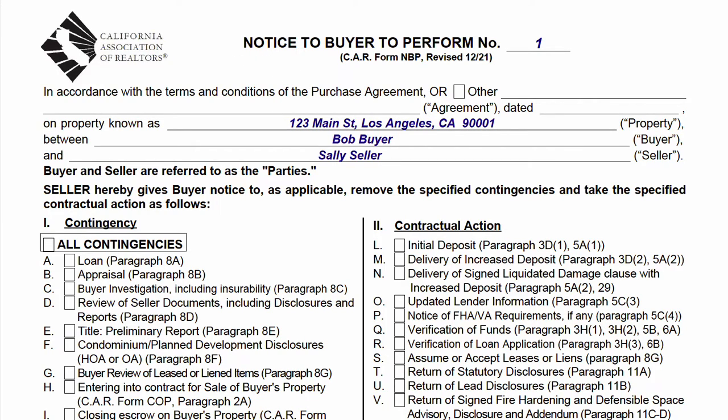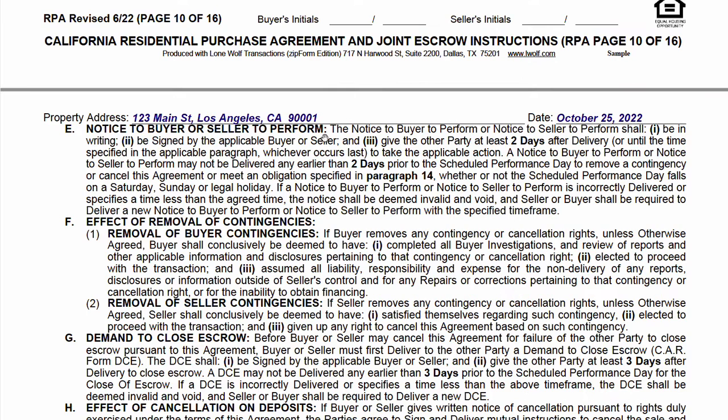Now, this form is referenced in the purchase agreement, paragraph 14, section E, notice to buyer or seller to perform. I'm not going to read this whole boring paragraph. I'm going to paraphrase and say that basically it says, if one party is misbehaving, the other party must put them on notice, wait 2 days, and then that party can unilaterally cancel. And I should say it's calendar days, not business days.